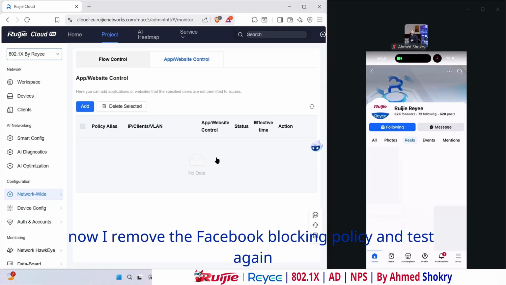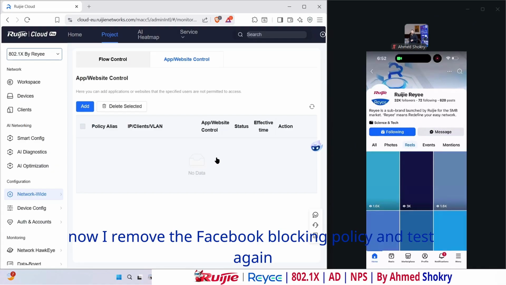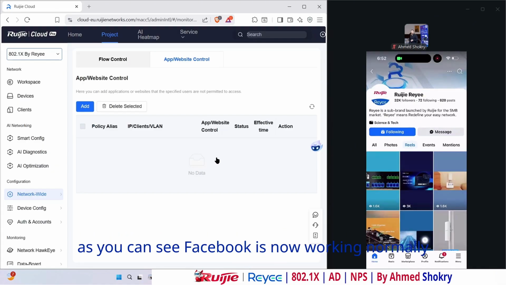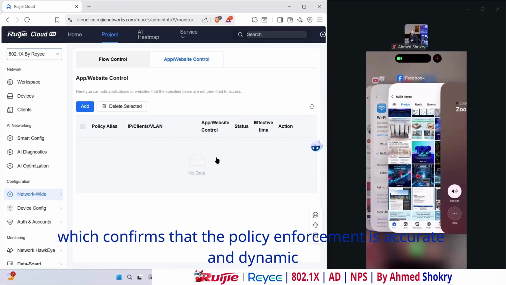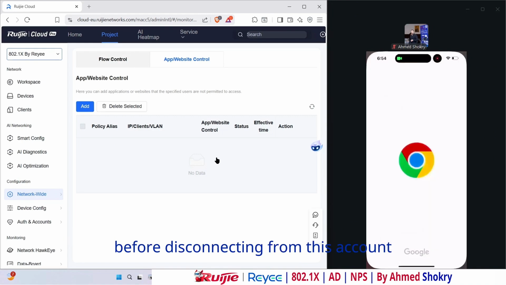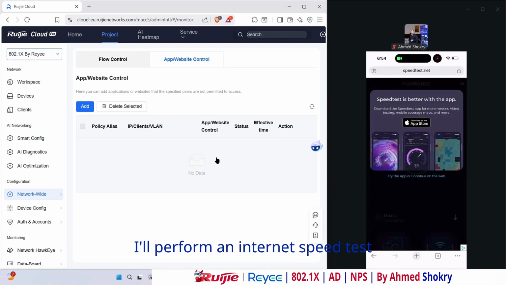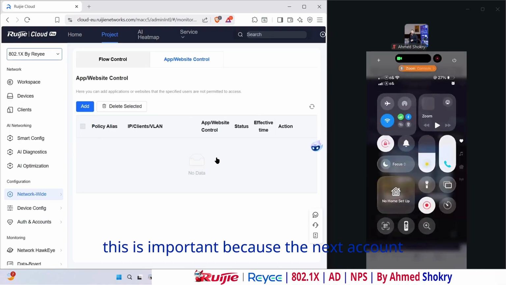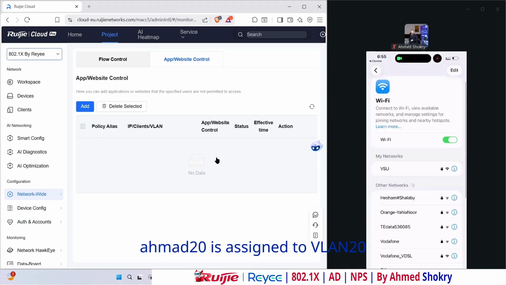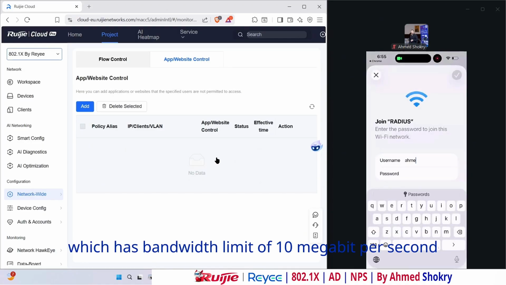Now I remove the Facebook blocking policy and test again. As you can see, Facebook is now working normally, which confirmed that the policy enforcement is accurate and dynamic. Before disconnecting from this account, I'll perform an internet speed test. This is important because the next account, Ahmed20, is assigned to VLAN 20, which has a bandwidth limit of 10 megabit per second.